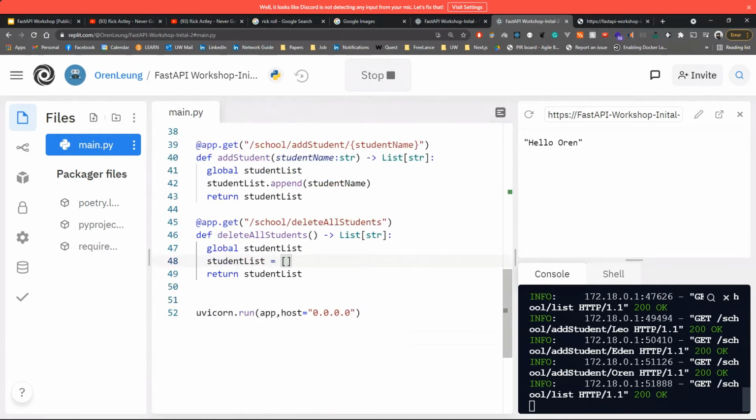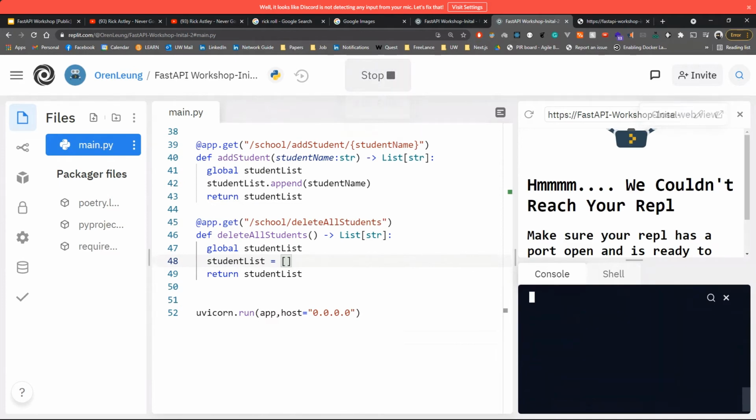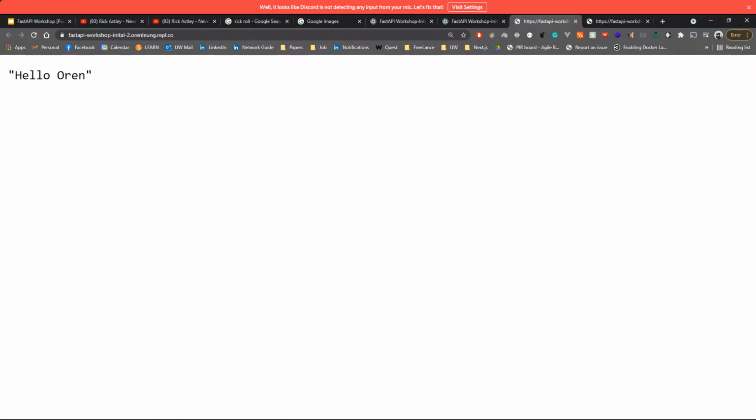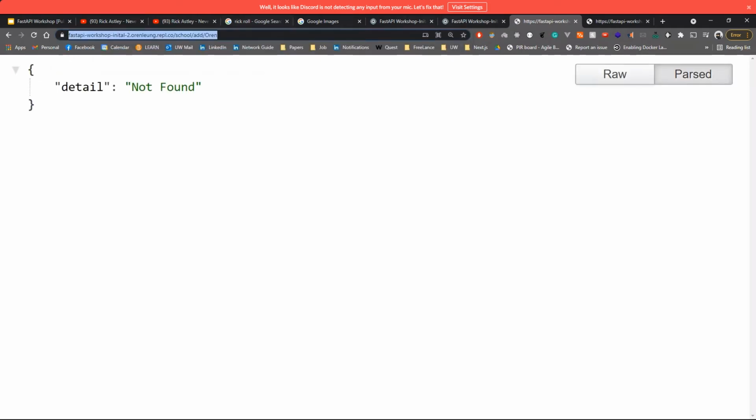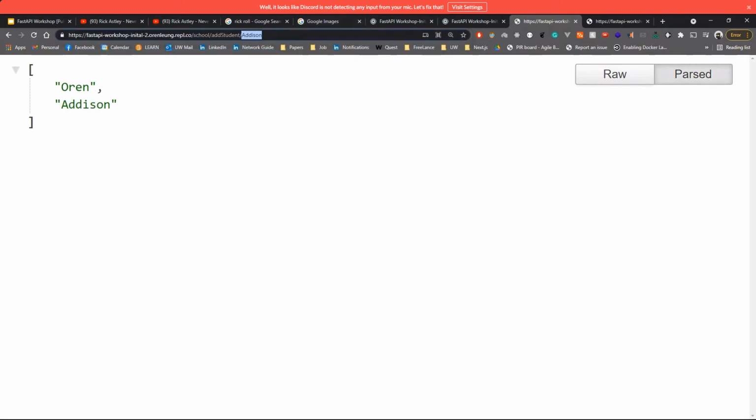Okay, awesome. So now I'm going to click stop and I'm going to click run again. And we're going to open the new tab. And when I go to slash school slash add, I'm going to do the same thing and add my name. Okay, wait one second. Add student. I'm going to add Addison, let's say, and then we're going to add another name. Let's say we're going to add Lewis. So now we have 3 people in our list.